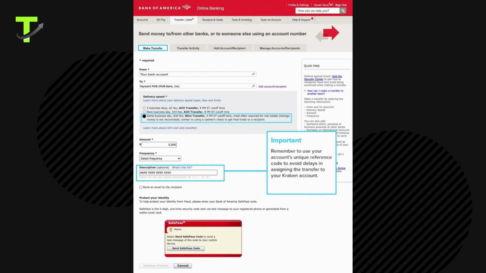In this section, you'll need to enter your own account name or number, then add the recipient's account, which can be an external bank account as well. Enter the amount, frequency, and description of the transfer. This is an important step, so make sure not to miss anything.